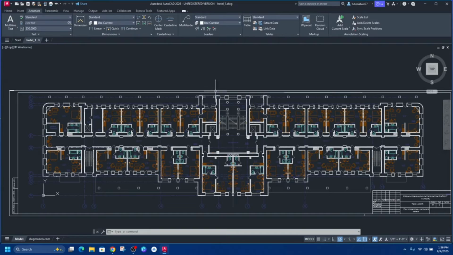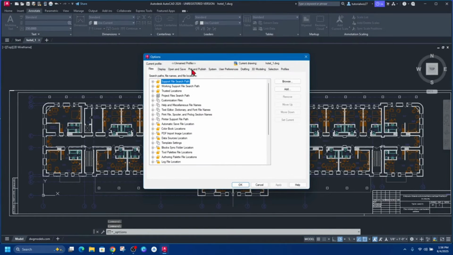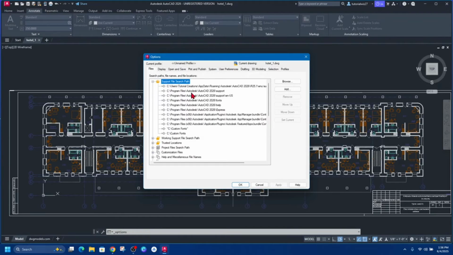Alright, so what we can do is right click on our project and go to options. Click on options. From here, under options, click on the files. And then where it says support file search path, just go ahead and expand that. Now we need to go ahead and click onto add. And now we need to find where your custom fonts folder is on your computer.